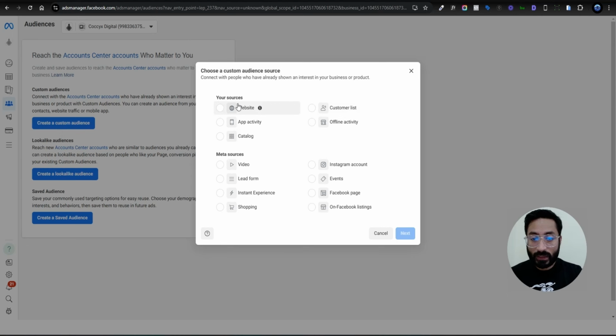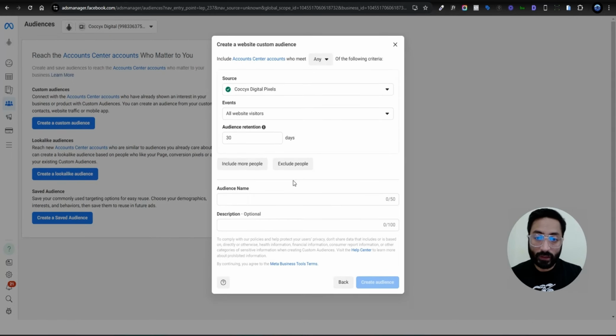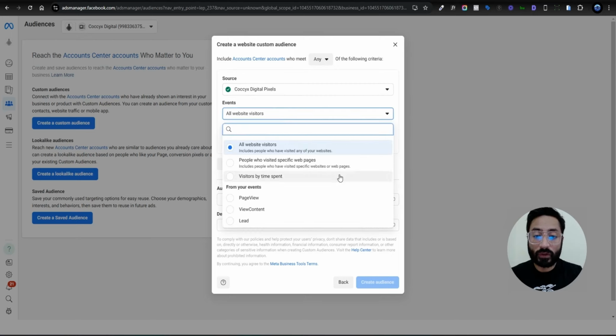We'll start with the website source. Just select the website source and click next. Here it will ask you to select your pixels. Always select the correct pixel you have in your account. Just verify the name here. Here it will give you different events, which event you want to target to collect the audience. I always do the website visitors, so it collects all the data from here. You can also target people who visited specific pages, like the lead page, the booking page, the contact page, or any services page. You can select it from here.